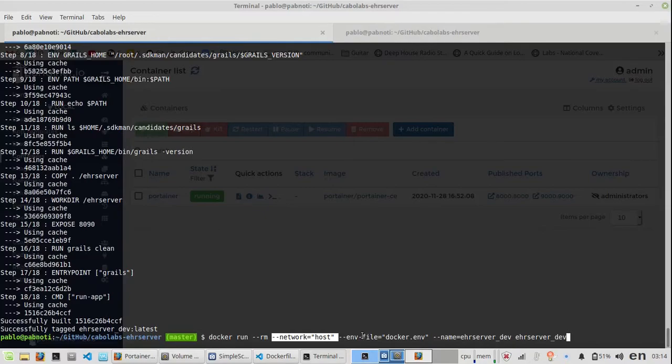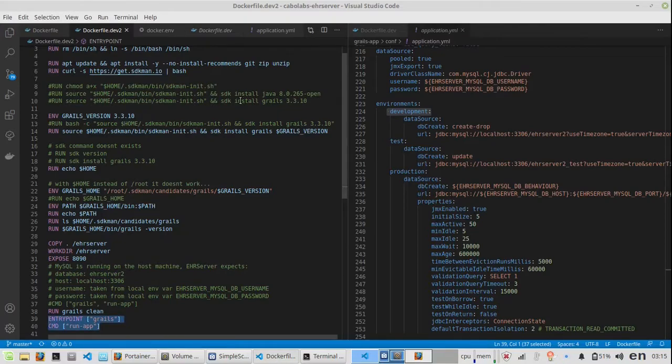I shall show you. Then it will take some environment variables from this docker env file, and the name of the container will be EHRServer, and this will run the container with the tag EHRServer dev. And if you remember, EHRServer dev is the tag that I added with the -t. So before doing that, I will show you the docker env file.